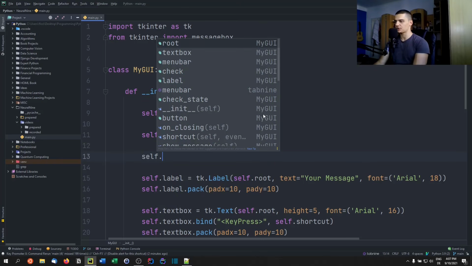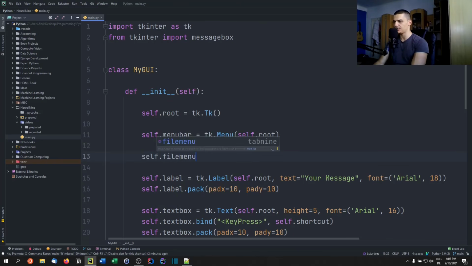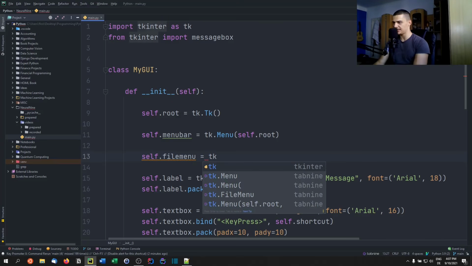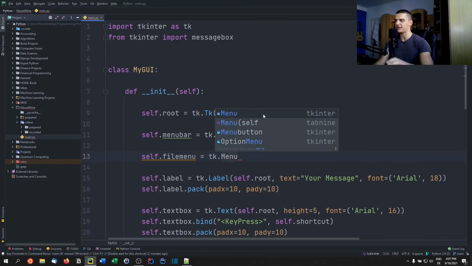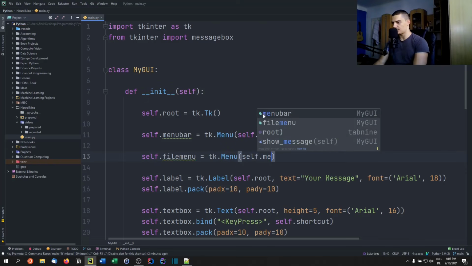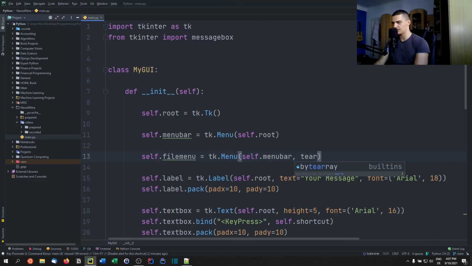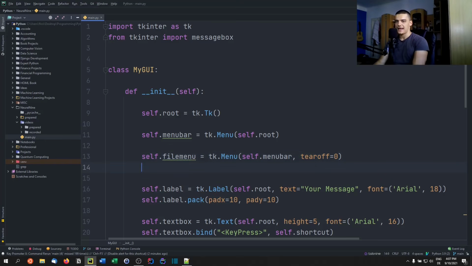Then we're going to also create self.filemenu, and this is going to be tk.Menu as well. So one menu is going to be part of the other menu, and this is going to be part of self.menubar. And we're going to also pass the parameter tearoff, which is going to be 0, otherwise we're going to have a dashed line at the top, and we don't want that. And inside of that file menu, we're now going to add some things that we can do.